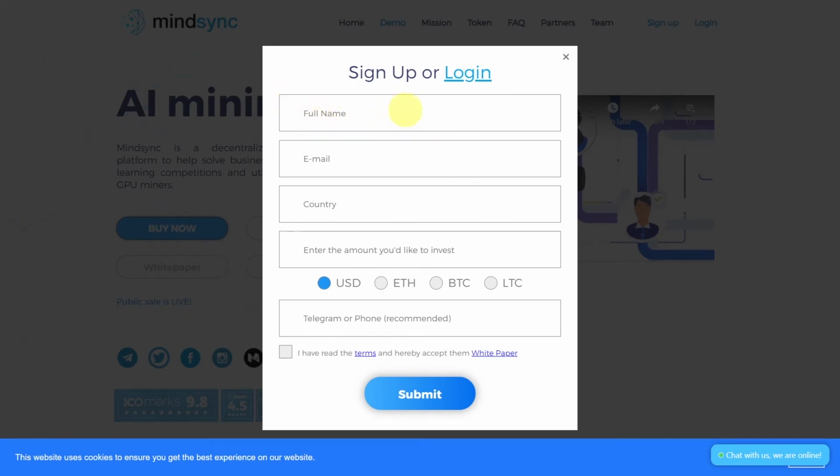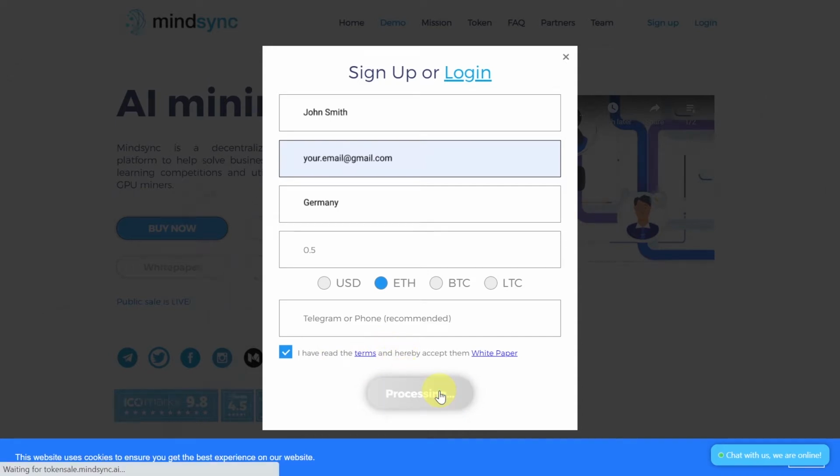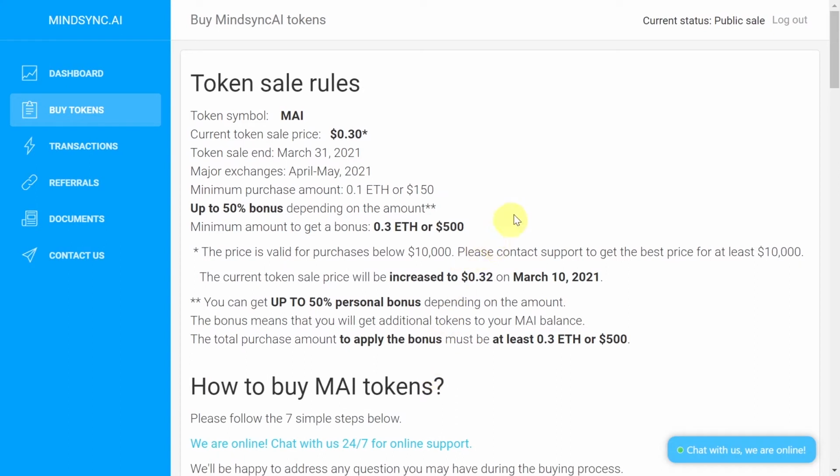In order to do that, we just need to fill in our full name over here, email address, country, and then enter the amount we would like to invest. When we choose the amount we would like to invest, we can put the amount in US dollars, Ethereum, Bitcoin, or Litecoin. Let me choose half Ethereum. Then we need to click over here to confirm that we have read the terms and accept them, and we hit submit. Once we hit submit, we will be automatically logged in, and over here we can go through the token sale rules.